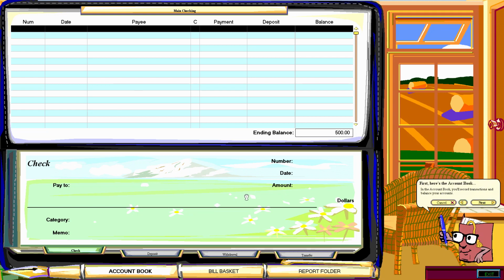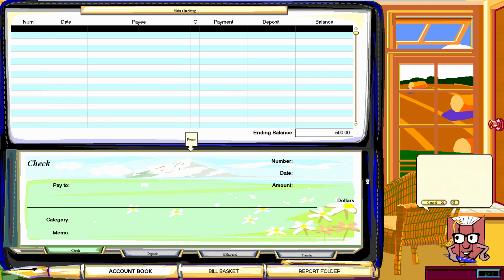So first, this is the account book, and this is where you will record all of your transactions and everything in here, kind of self-explanatory. And it tells you how it works. You would just put in all your information here, and after you have made a bunch of transactions, it would all show up in a list up here.